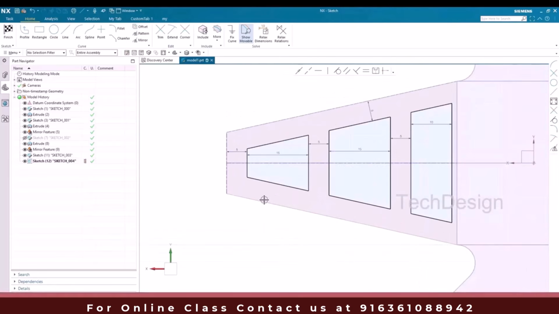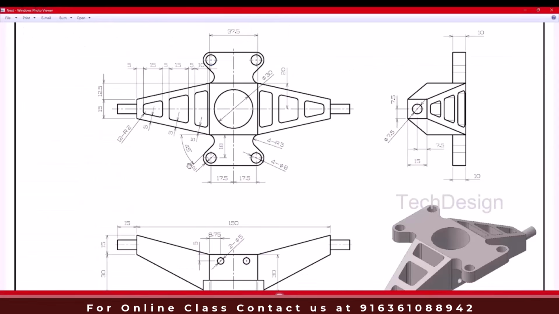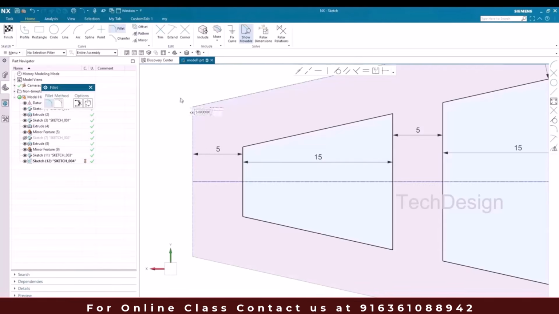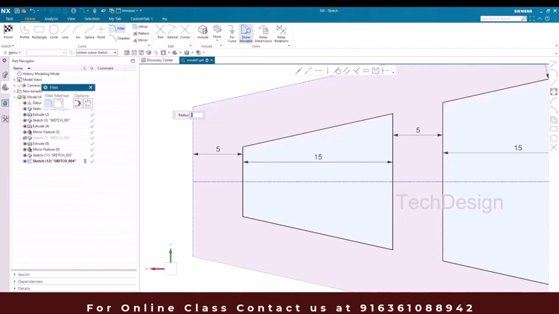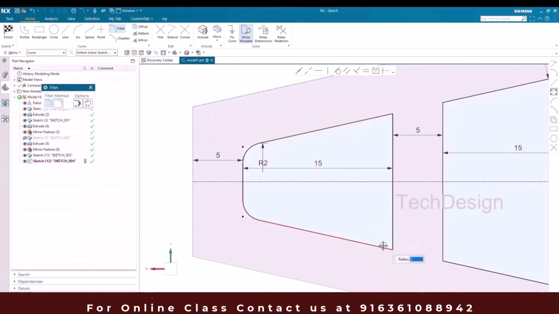So now I'm going to give a fillet here. So this fillet is going to be radius of 2. You can see here radius of 2 on 12 sides. So let us give that. So go to fillet and enter 2 mm and start providing the distance here.